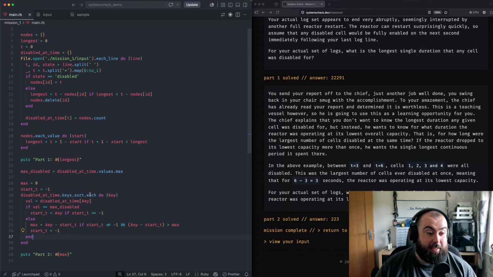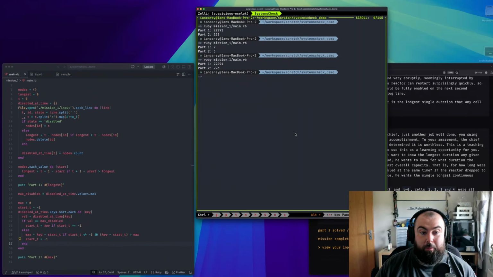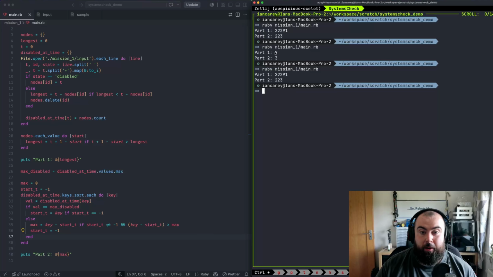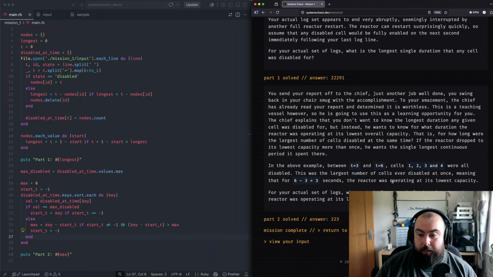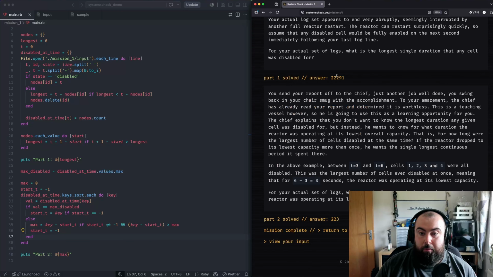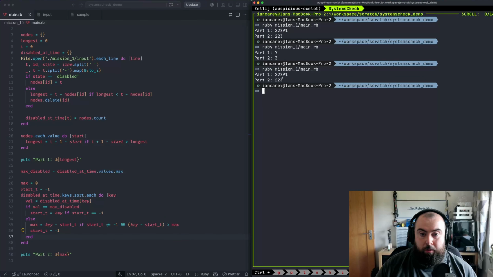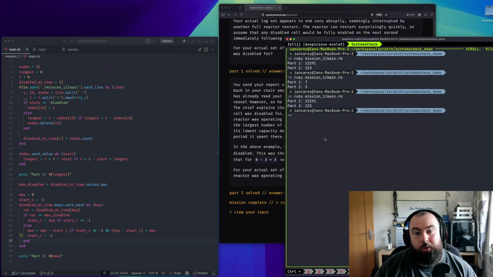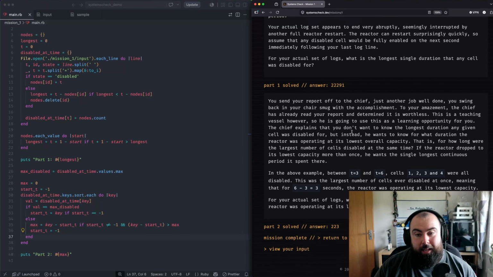But yeah, that is our part 2. And again, we can have a look at what we outputted up here. 7 and 3 were the answers for the sample, which are indeed the answers here. We've got 3 and we've got 7. And then for my inputs, they were 2291 and 223. And yeah, we've got 2291 and 223 as my answers. So that is it, really.